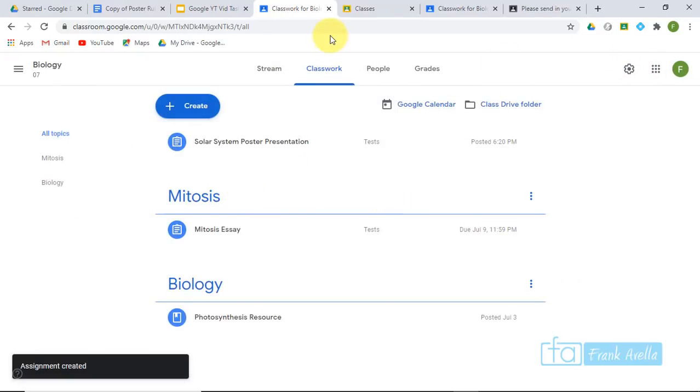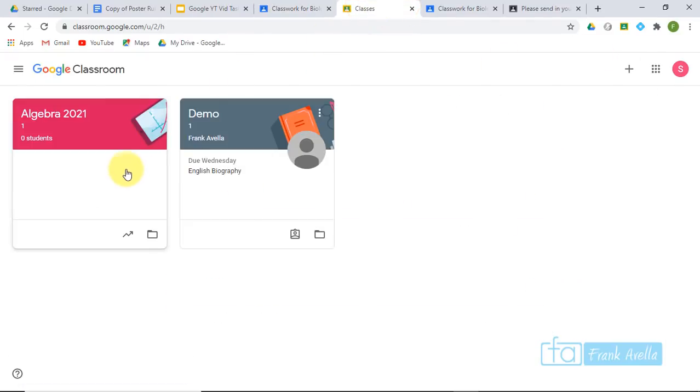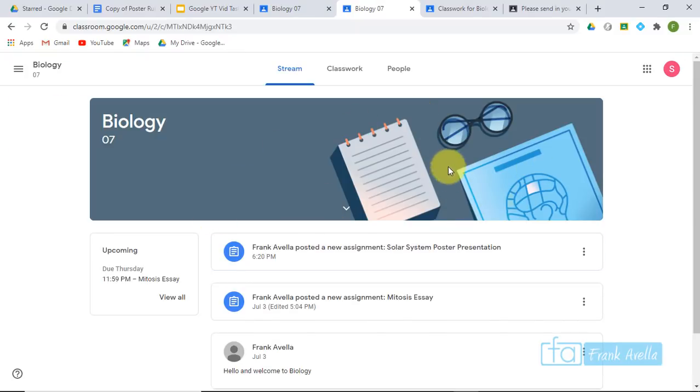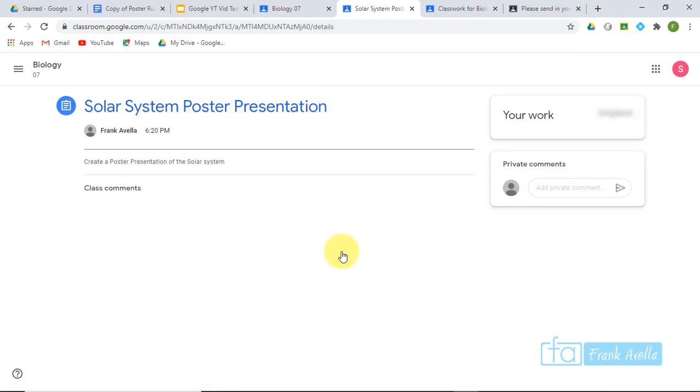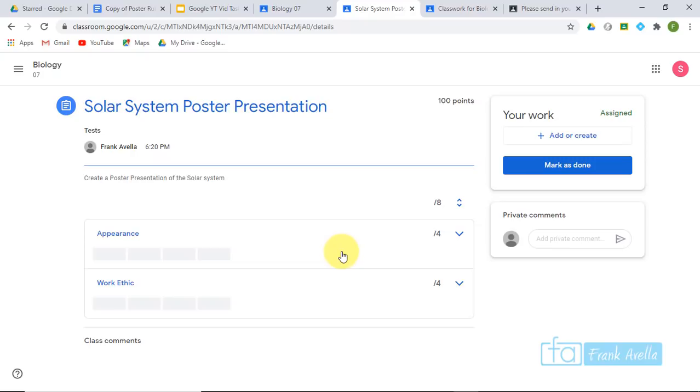And now I'm going to log in as the student. So now here we are as the student. And it says a new assignment has been posted. It posts a presentation. And when they view their work, here's the rubric right here.